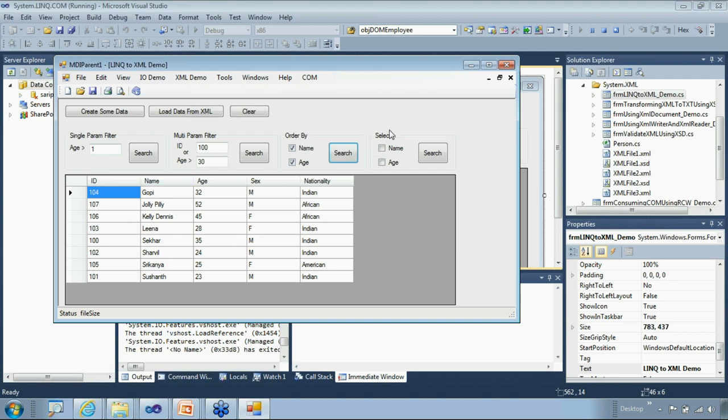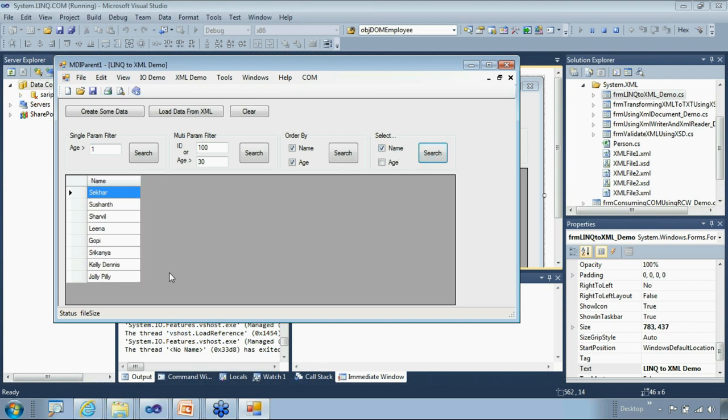And the most interesting is the select. If you know the queries that you write normally, within my collection I can write a select query to pick the respective columns instead of getting everything. So in this case, I'm picking only the name and hit search, and I see only the name. And again, I can pick only the respective age here. So you can apply everything just like a database query.